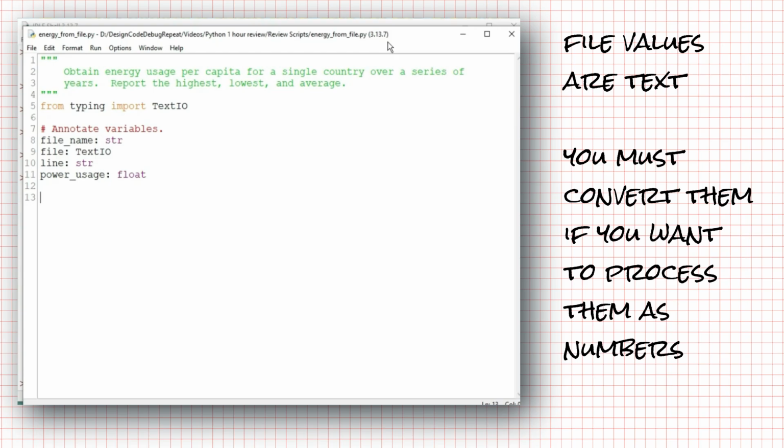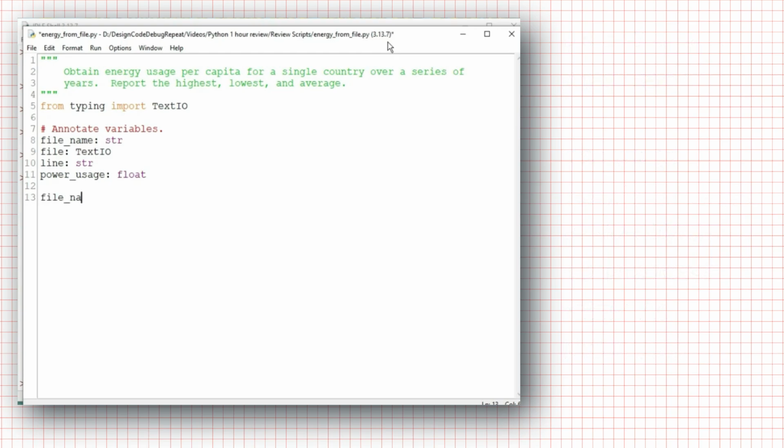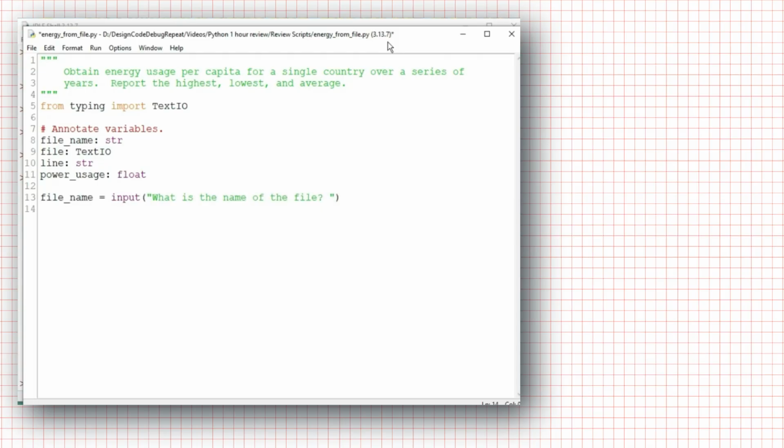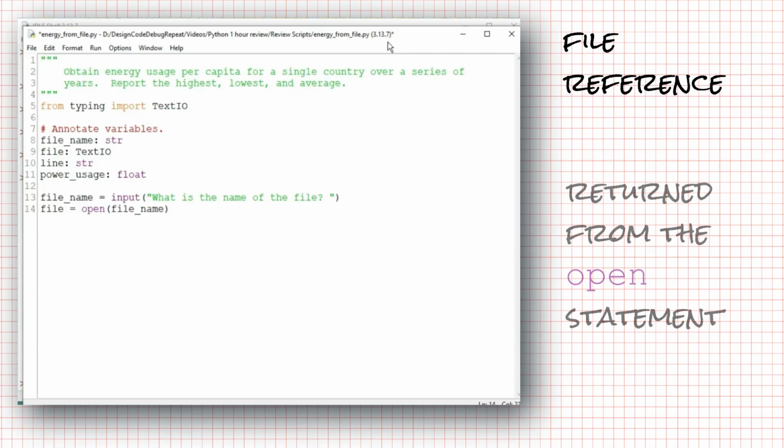Okay, so first we'll get the file name from the user, and then we'll open the file. file name equals input, what is the name of the file? And on the next line, file equals open, file name. That will open our file in the default mode, read mode. The variable file now points to the top of the file. This is assuming, of course, that the file exists. We're not going to talk about situations in which the file doesn't exist in this video.